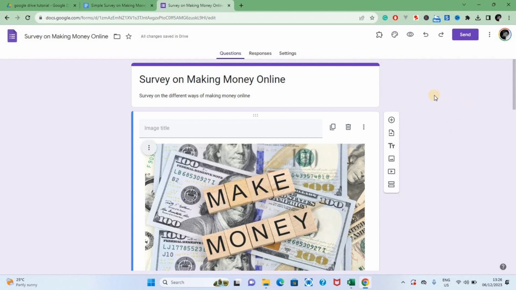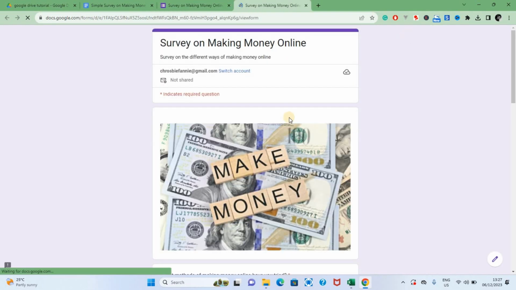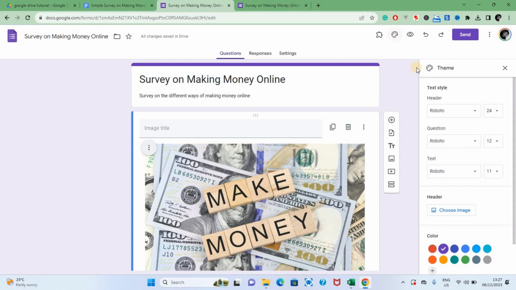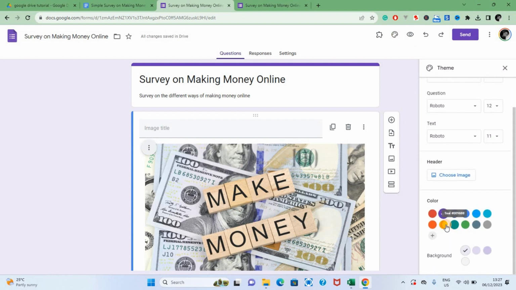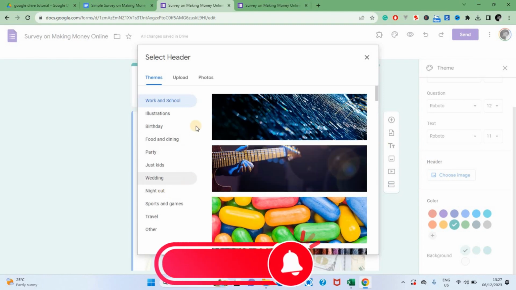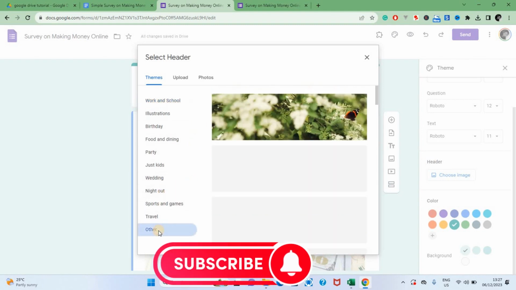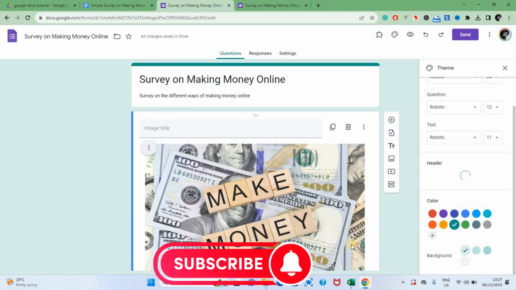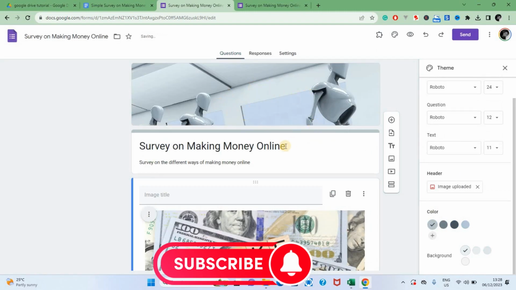Now to see how our form looks like, you have these icons here on top. They are add-ons, customize the theme, preview. So let's preview our form first. This is how our form looks. Now let's go back and go to themes and customize the style. We can choose color here. We can choose header image, which could be different things. Let's click on other. Let's use that and then click on insert. That will create a header for our image.